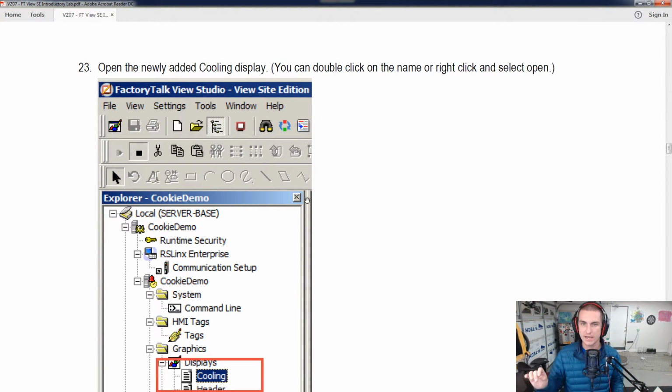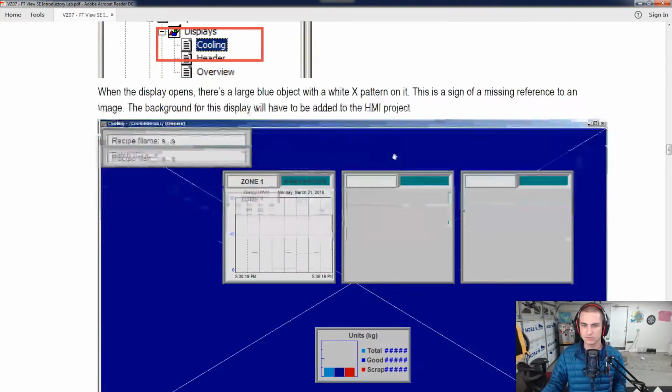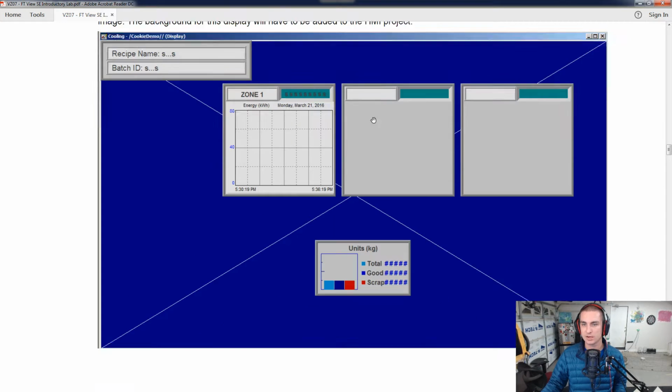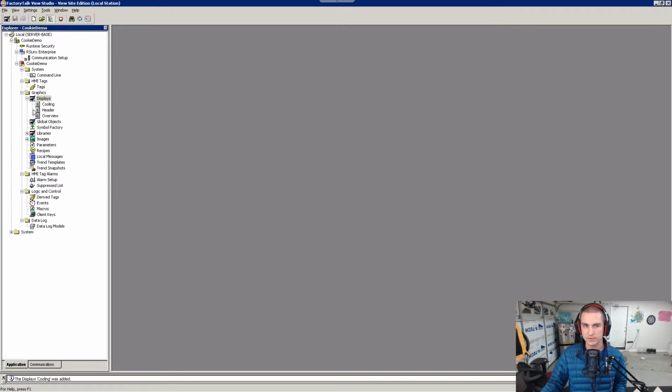Open the newly added cooling display. You can double-click on the name or right-click and select Open. When the display opens, there's a large blue object with a white X pattern on it. This is a sign of a missing reference to an image. The background for this display will have to be added to the HMI project.